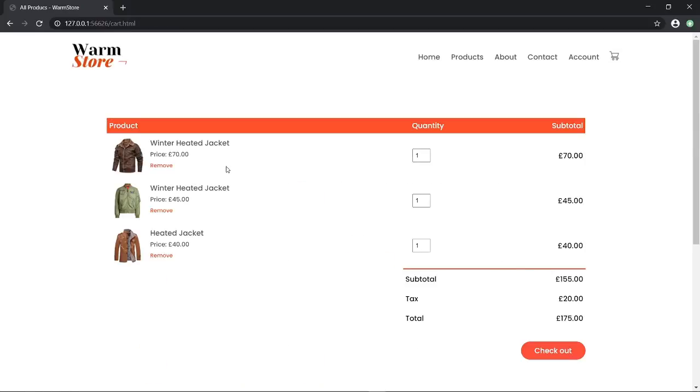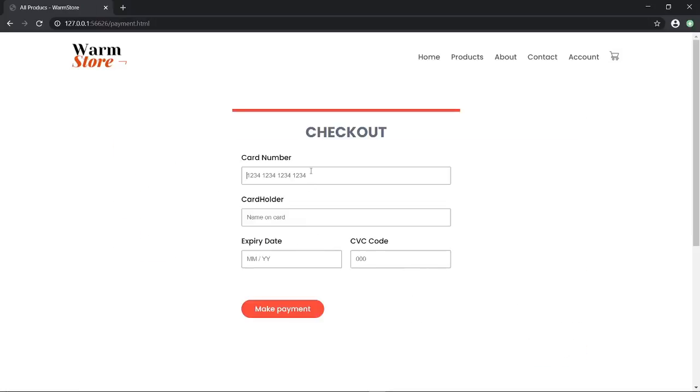And then here, if you change your mind for any reason, you could easily remove any product that you don't like. And here you could also increase the quantity. And then here is your subtotal. When you're ready to check out, you click here, and here you could put your card number, and then here your card name, expiry date, CVC code, and then you make your payment when you're ready.